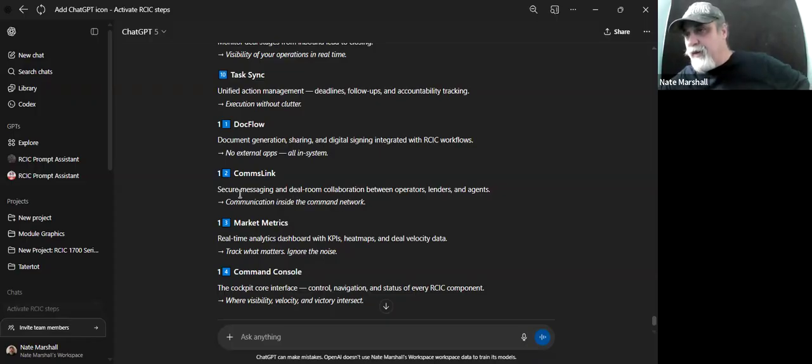Then you've got your comms link, secure messaging, deal room collaboration between operators, lenders, and agents. This has been put in place now. I'll be distributing this over the weekend so everybody can get on the comms. That's the messaging system we talked about a few months ago. So everybody in the system will be able to start messaging each other. You won't be able to message anybody outside the system, but everybody in it, you'll be able to message and send deals back and forth. All secure. You don't have to worry about it getting stuck in someone's Gmail or getting hacked somewhere.